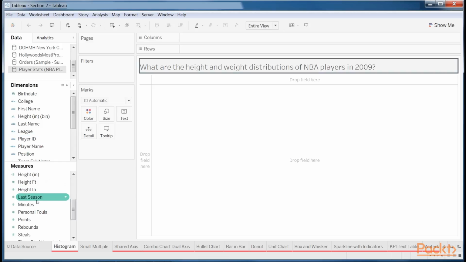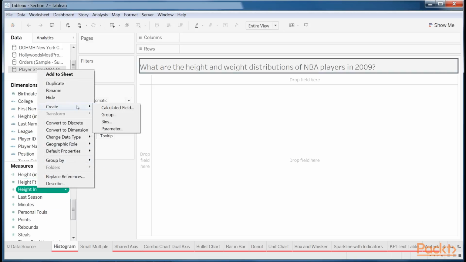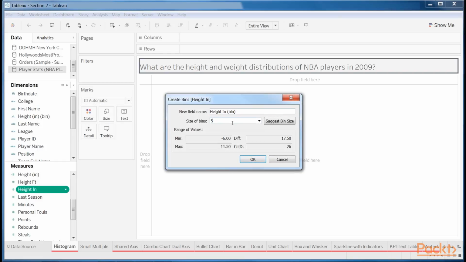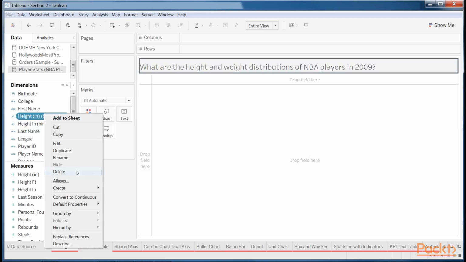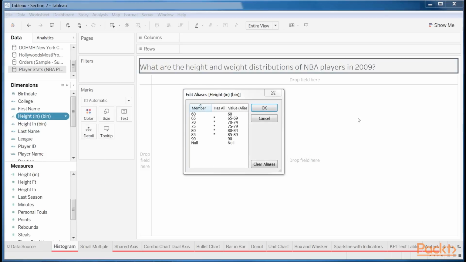Now let's take a look at how to do it. Under Measures, right-click on Height Inch and select Create and then Bins. Set the bin size to 5 and hit OK when done. This will create a new discrete field called Height in Bin under the Dimensions section of the sidebar. Now, under Dimensions, right-click on Height in Bin and select Aliases. Let's change the alias values of the member items to the following. To edit the alias, simply click on the Value Alias field and that field will become editable.